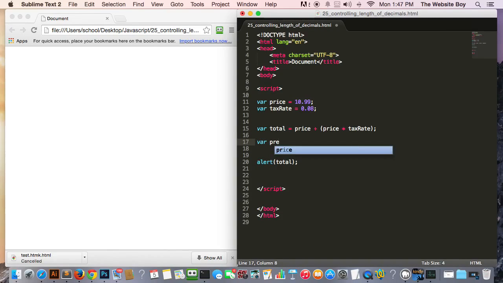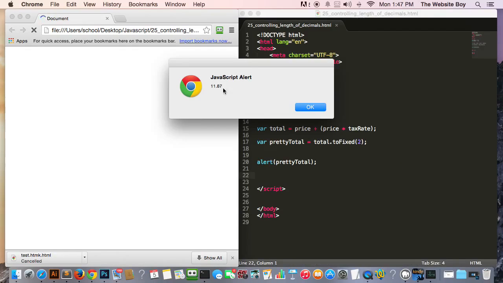And that's exactly how we're going to name our next variable, pretty total. And we're going to be using a function. Let's do the total first, dot, and then the function toFixed, and we're going to cut it off to 2 decimals. Now I could have just left it as total there and used the same name again here, but what the heck, I feel like alerting prettyTotal better. And refresh, and now we have a better number.